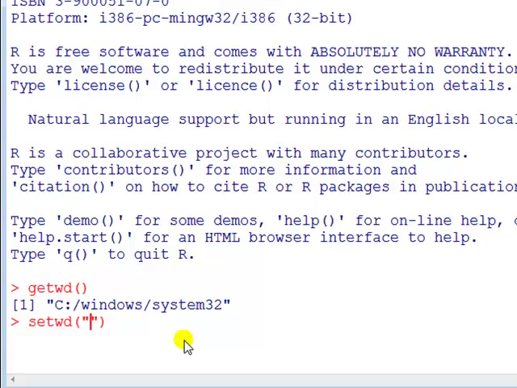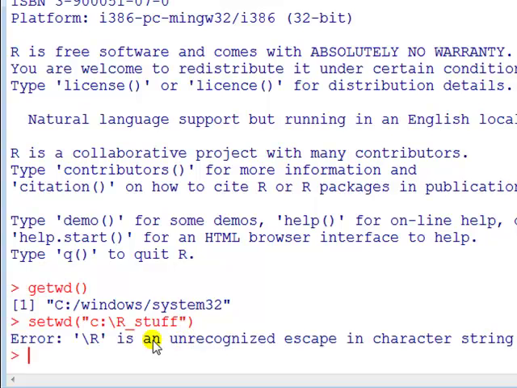and then in the brackets type in the path, C, then backslash, R stuff is my folder. Now this isn't going to work, because watch. Backslash R is an unrecognized escape character. That's because R interprets the backslash as if it were an escape character.